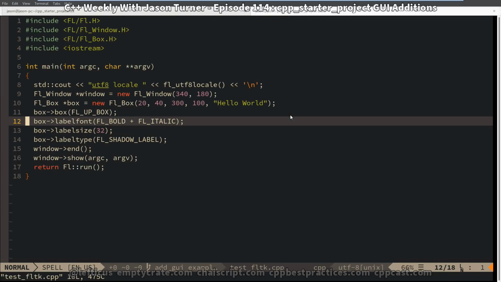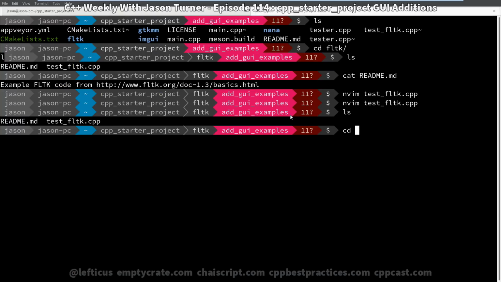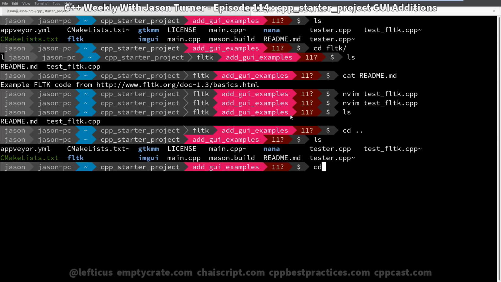And we can see here that we've got bold and italic and a large label size set, and we're executing it. So that works. Like I said, if you're an expert in FLTK, definitely make this example better.